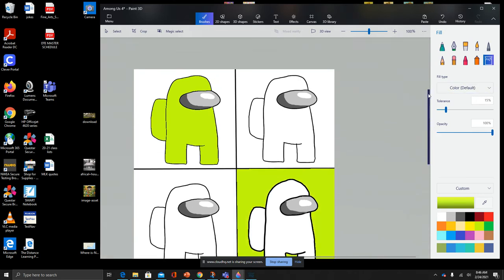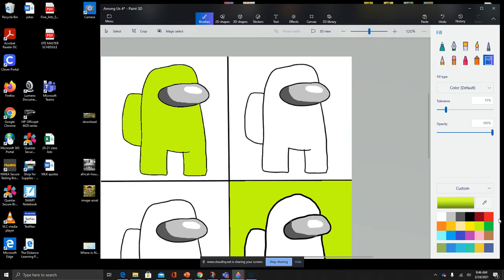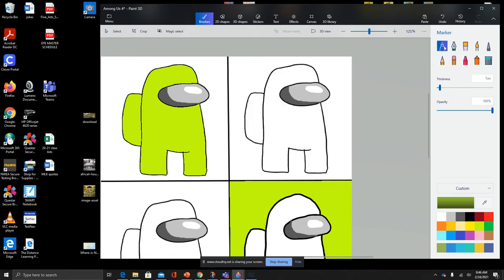Now, we're also going to add some shadowed areas on our character. So I'm going to click on my green, and I'm going to slide down to get a darker green. Click OK. Get my marker. And again, we're going to draw a line here and a line here. And we're going to use the fill tool to fill in the areas that we want to be darker. So again, that makes them look kind of 3D.